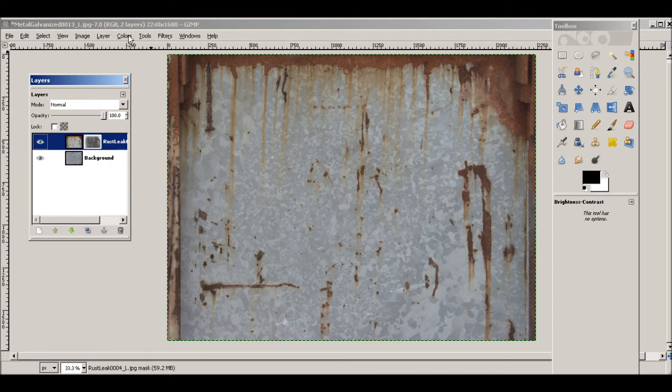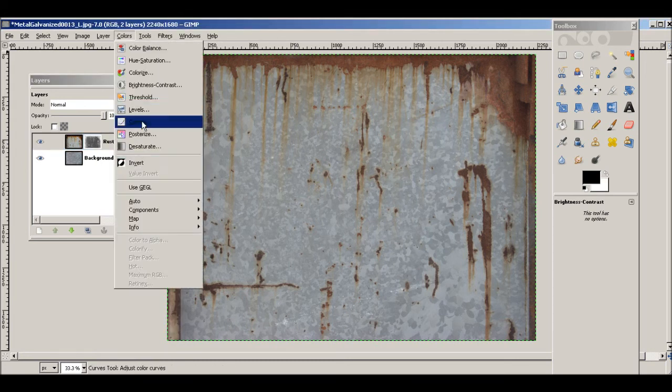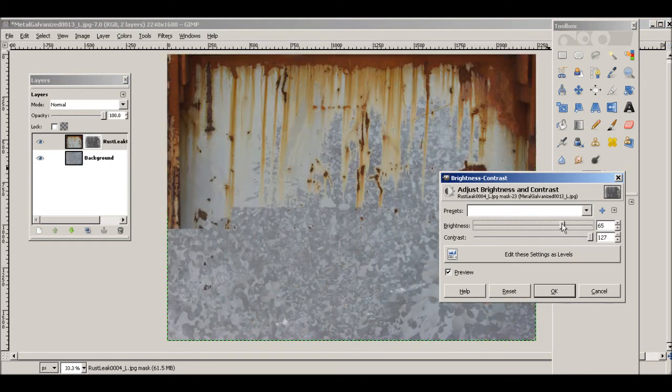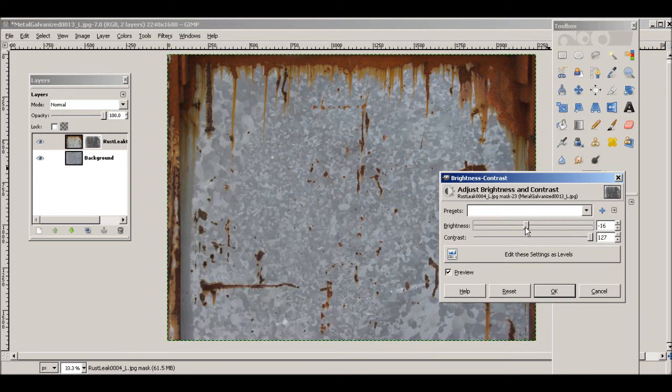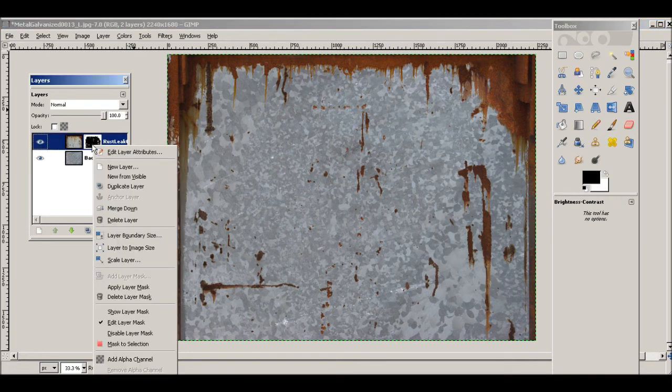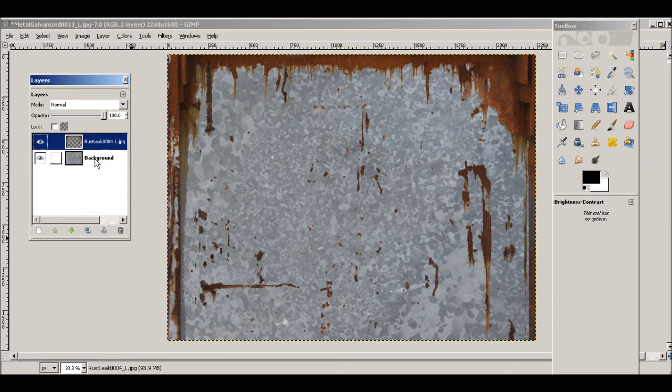Okay. And then go into Colors, Brightness and Contrast. And we're going to bump the contrast all the way up. And now, by adjusting the brightness, you can see we can adjust how much of the rust texture is left on the galvanized texture. And I'll say somewhere about right there is pretty good. Okay. Now you want to right-click on the mask layer and apply layer mask. And okay, all we need to do now is make sure both of these layers are visible.